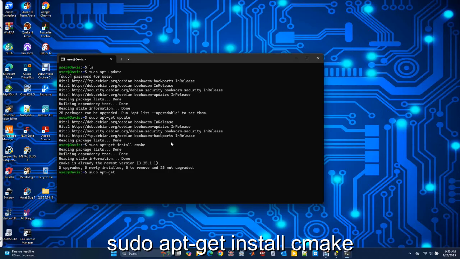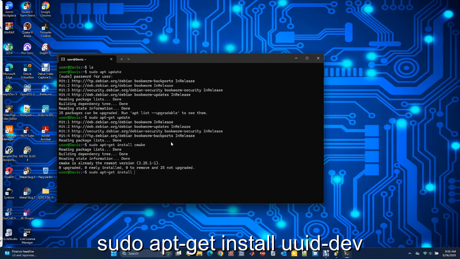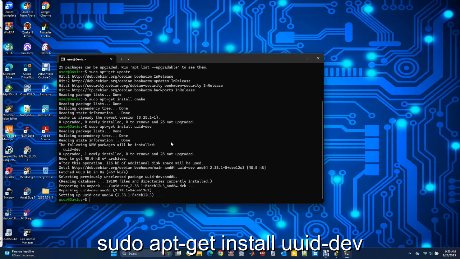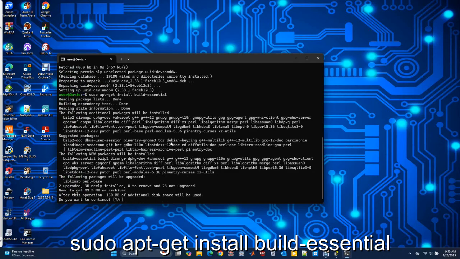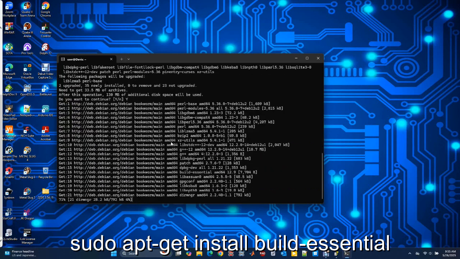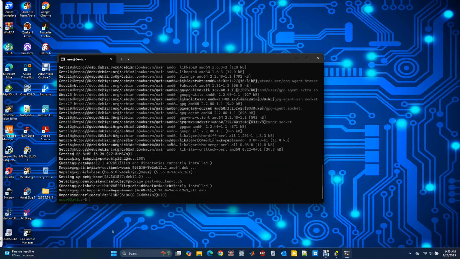And now what I'm going to do is install everything we need for compiling OpenDSS-C, which is CMake. We're going to install the UUID development package, which is something we added a few years back, and then build-essential to allow us to build new packages within Linux, bringing some compilers like GCC and others.